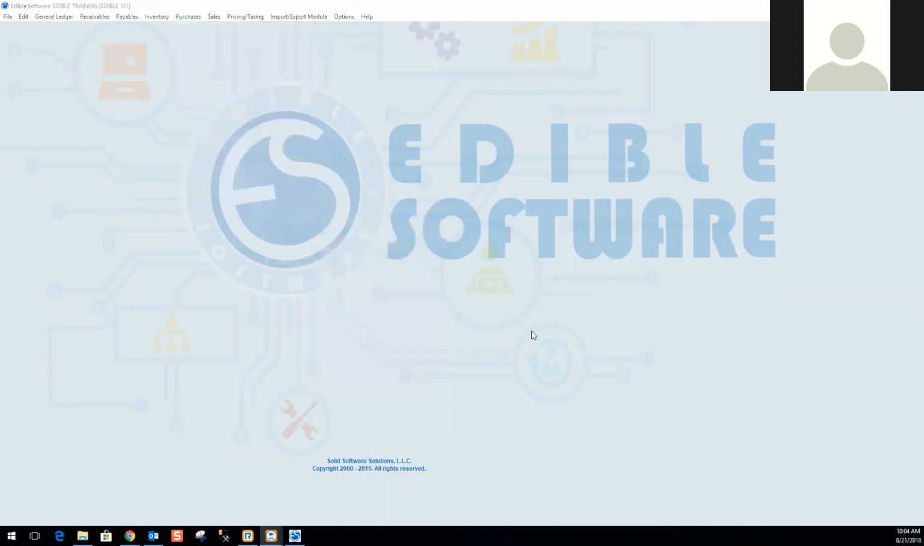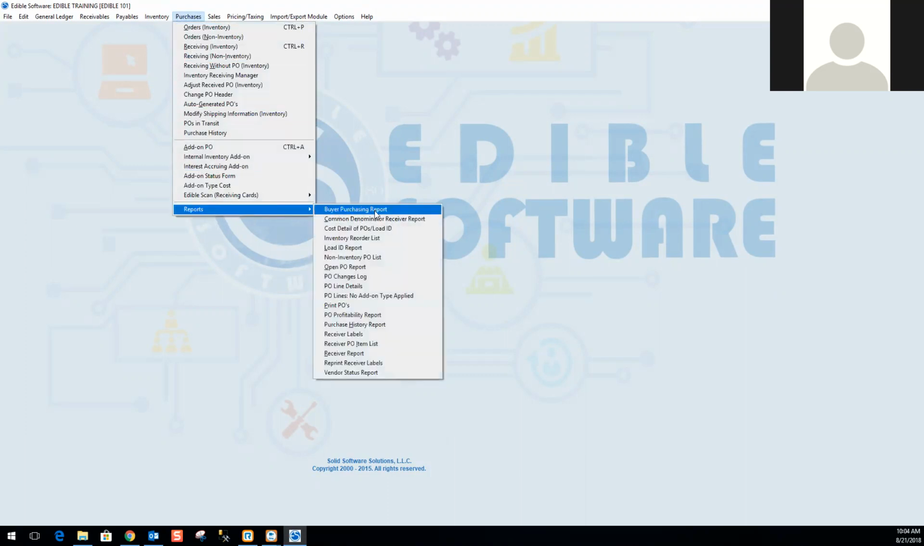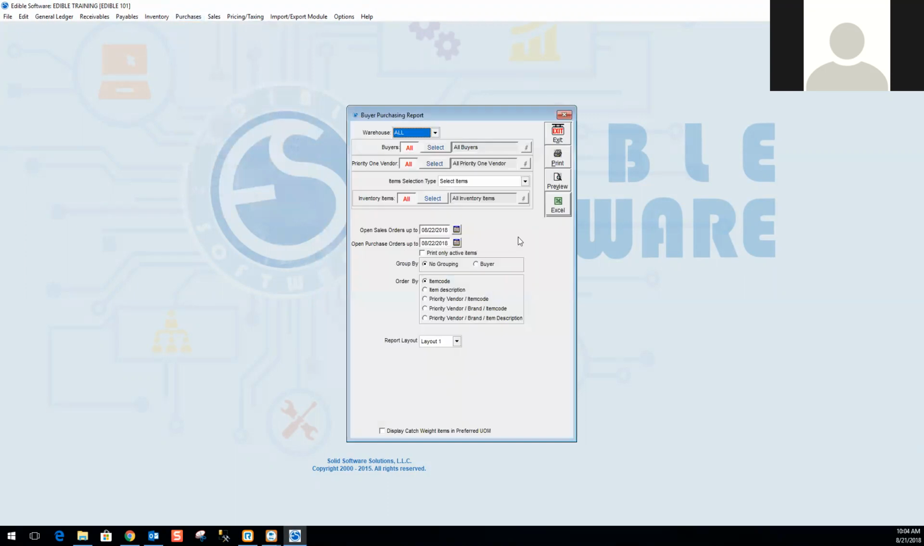All right. So first things first, the buyer purchasing report. This report is basically a buyer report that includes sales information for the foreseeable future, so buyers can know what they need to buy for certain demand. So very similar to an inventory reorder list, but the information and the calculations may be a little bit different.